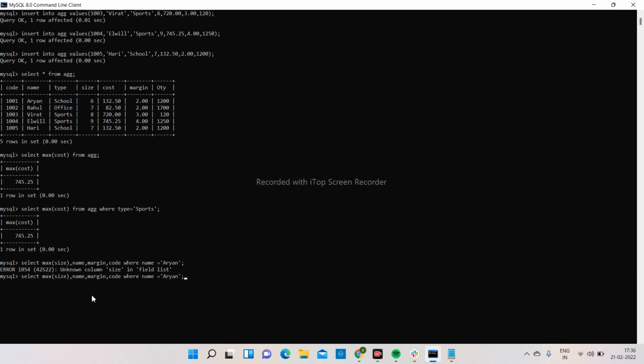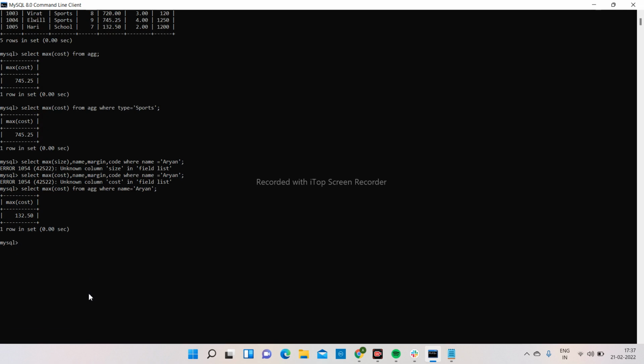So if I say that I want the maximum cost from my table, and if we run this, it is giving an error. If we write select max of cost from what is my table name, agg, where name equal to rn, and if we run this, yeah, you can see, the maximum cost is 132 where name is rn.